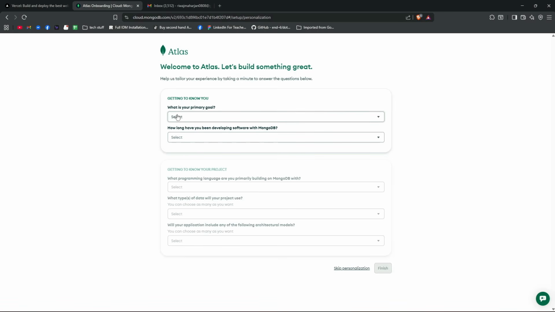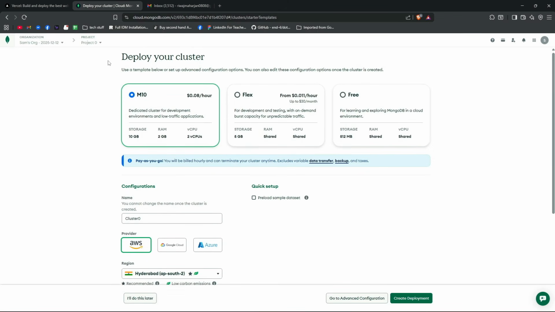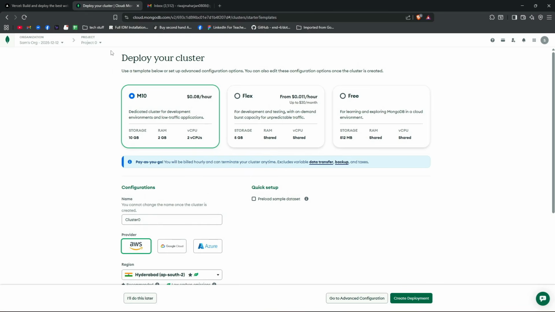After this, we can just skip this process by hitting skip personalization. I'm just gonna hit on that, and you should be greeted with your cluster. Right now we haven't made a cluster. A cluster is basically your folder of MongoDB, but in the cloud, right? So it will say deploy your cluster.